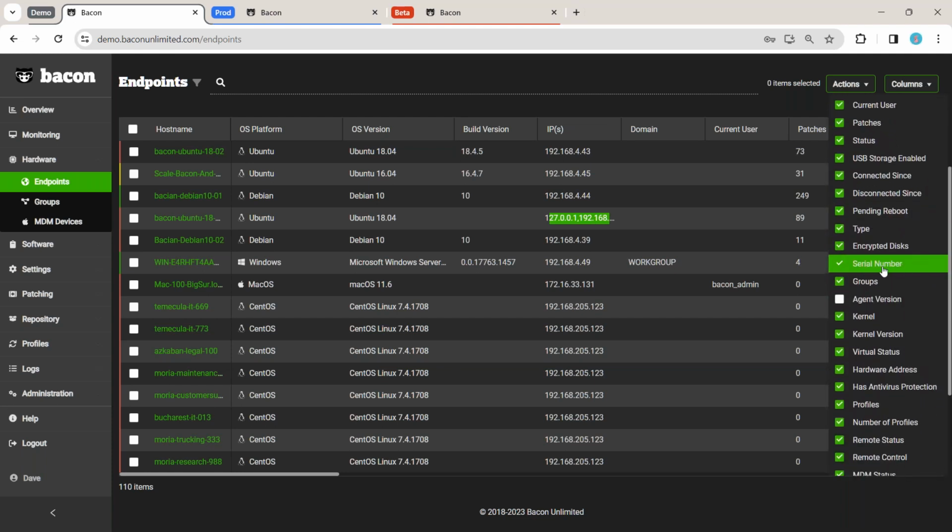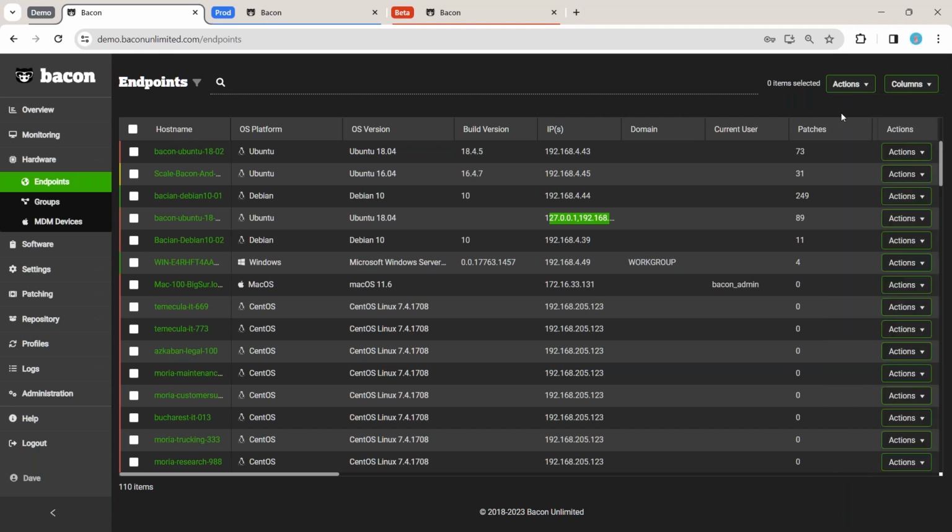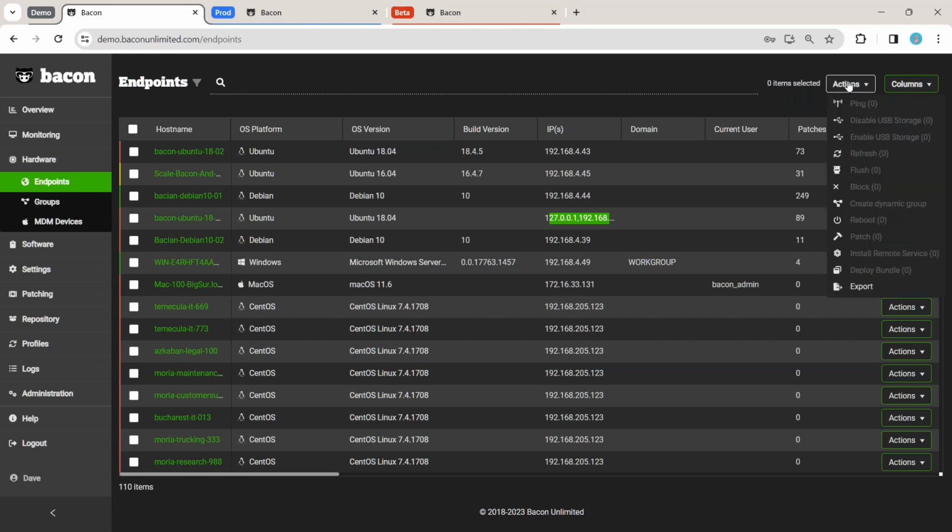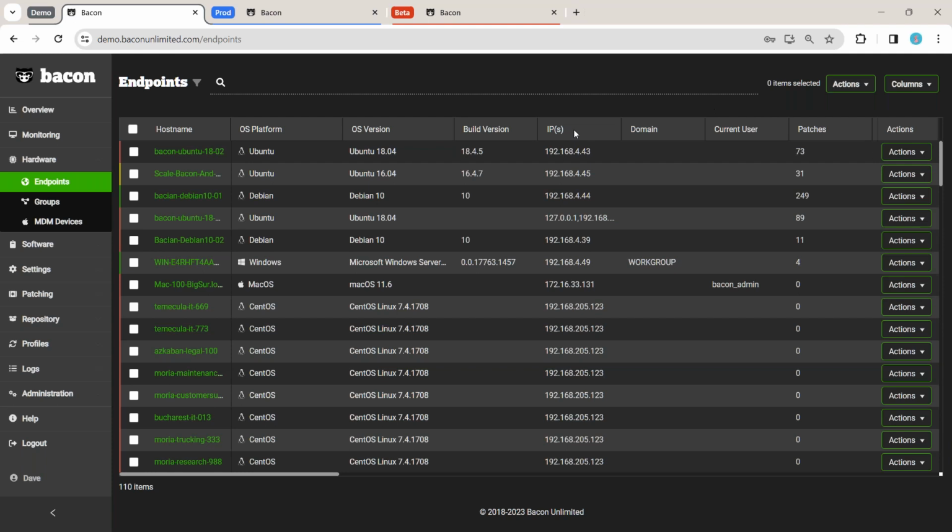That's always good to have, especially if the machine's not accessible and you're just looking up warranty claims or trying to figure out unique machines from others. Then keep in mind, most tables in Bacon can be exported. So I can go to actions and export all those different items that we were seeing before.